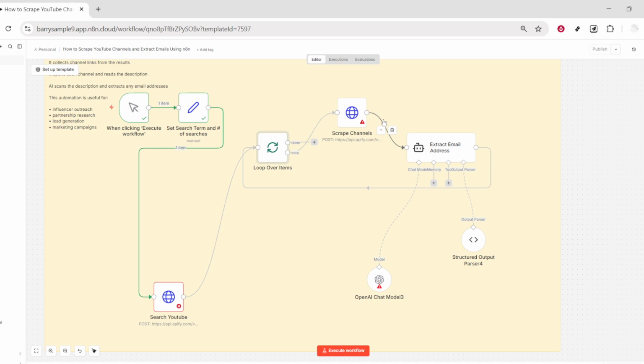Connect the OpenAI chat model node. This provides the intelligence your agent relies on to understand text and recognize email patterns. Without this model, the extraction won't function.